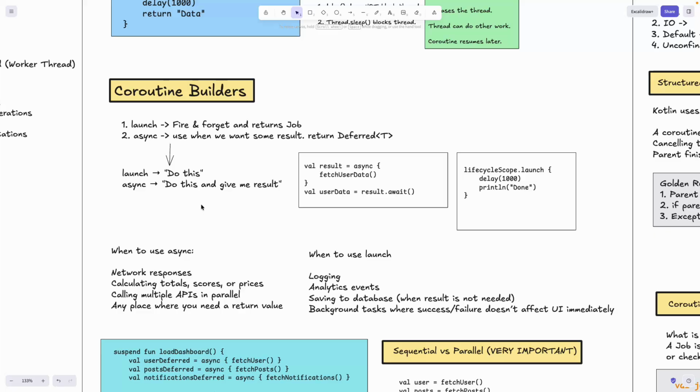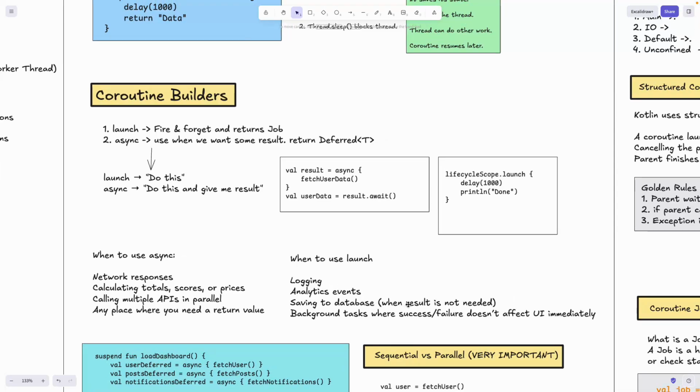I do not want to know whether my event succeeds or not. If I want to perform these types of operations where I do not want any result in return, those things we can do using launch. Let's say I am doing logging, sending an analytics event to the server, or saving something to the database where the result is not mandatory. For those things we can use launch.